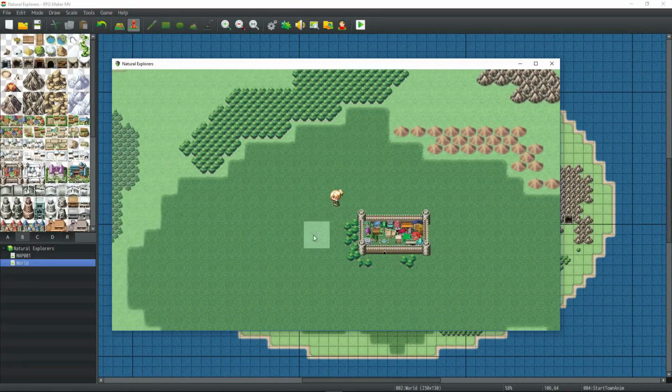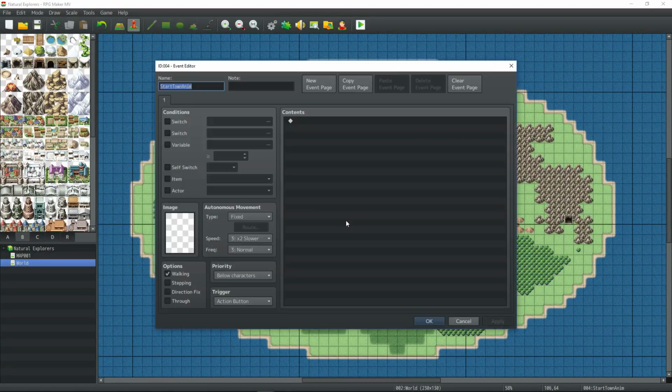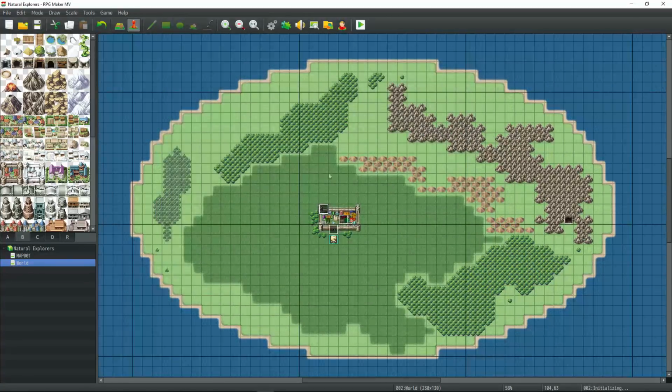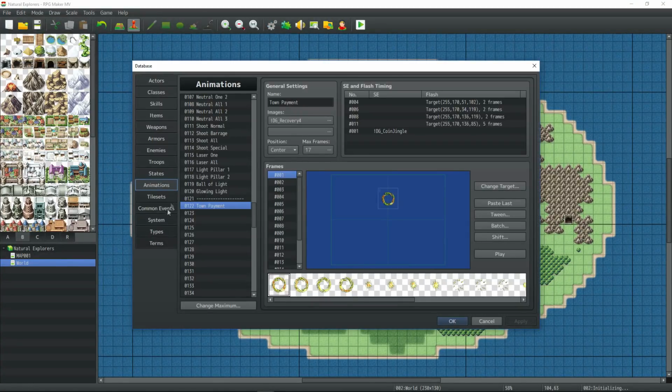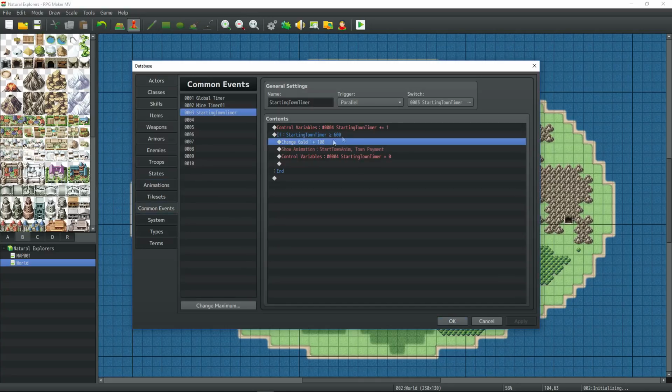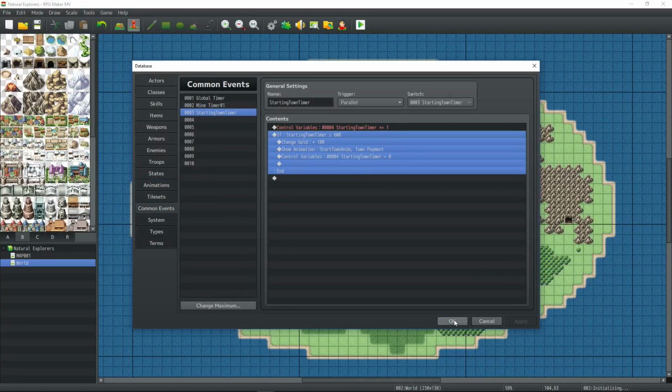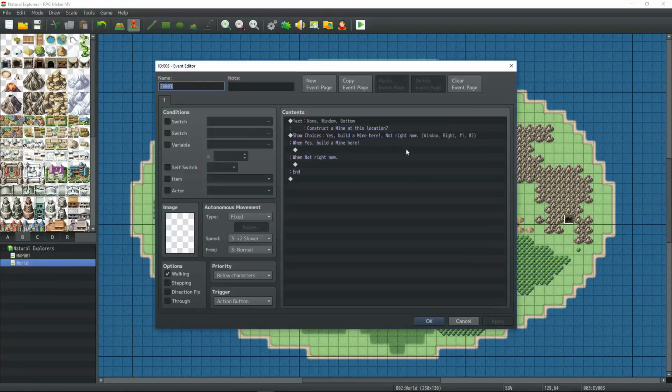We got to dig ourselves out of the rabbit hole. But we're getting our money every turn from this town. It's awarding 1,000 to start with, and it turns on the switch so that on our common events, we're getting 100 gold every 10 seconds approximately. So that's going to give us the money to build a mine here.